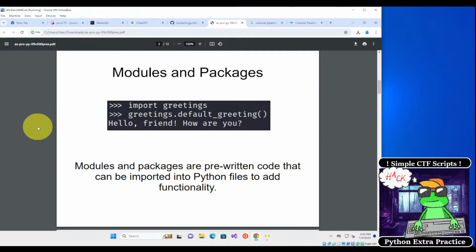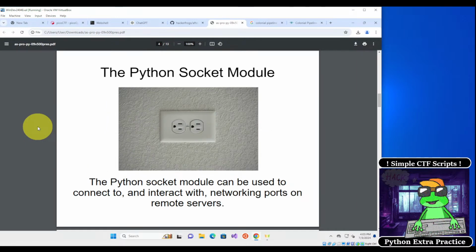This is a great thing to do, but today we're going to be learning how to use specific Python modules in order to write scripts that will help us in solving CTF challenges. CTF challenges being capture the flag. And if you don't know what capture the flag is, they're cybersecurity challenges where you're using your cybersecurity skills to solve different problems.